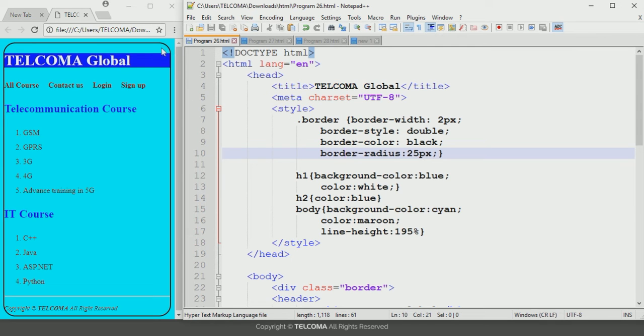Here you can see the rounded edge of this border. If you set it to 0 pixel, save the program and refresh it, you can see the changes that occur here. There are many more properties for this border that you can set individually: border bottom, border left, border right or border top, or you can also set border bottom left radius, border bottom right radius, border top left radius, or border top right radius.